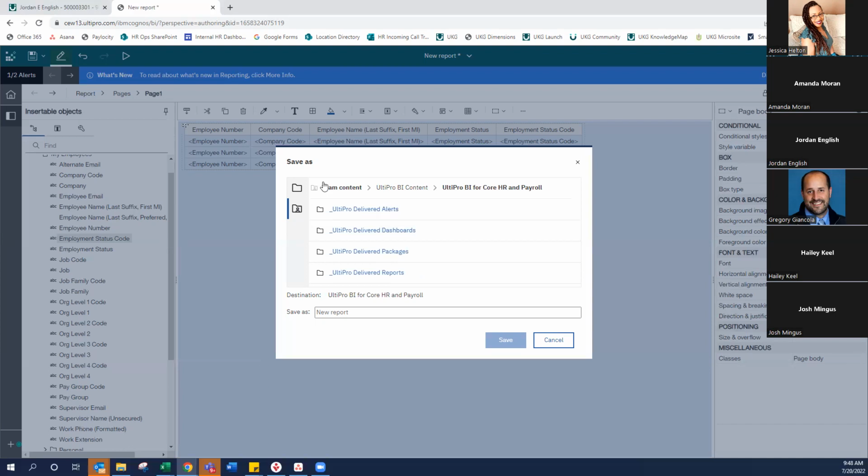Click on where it says BI, UltraPro BI content. Perfect. And then click on team content. Perfect. Now click on your company folder down at the bottom there. 98 Ventures. Yep. UltraPro. And then if you had a folder out here for like HR, payroll, benefits, what have you, you can drill down and save it into that folder.